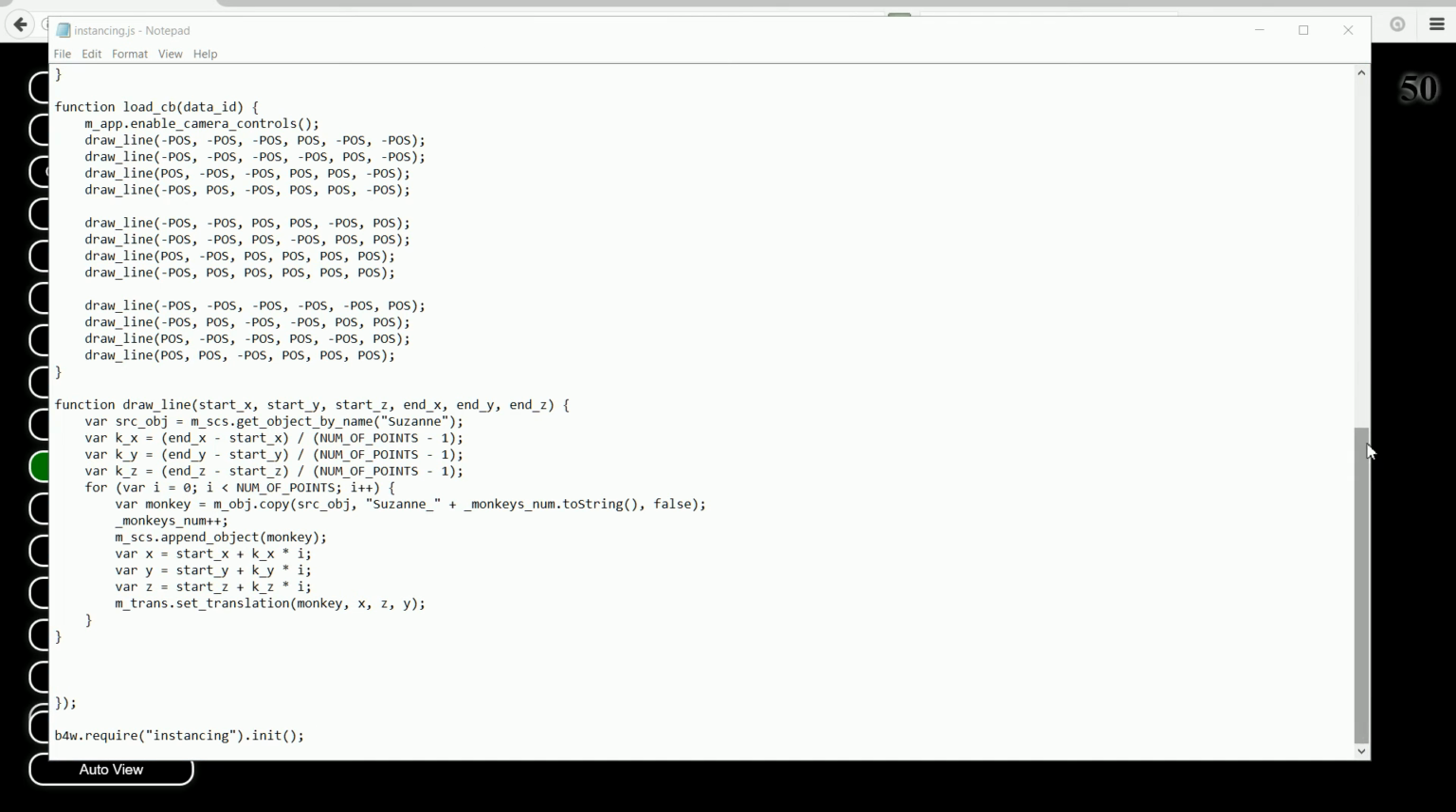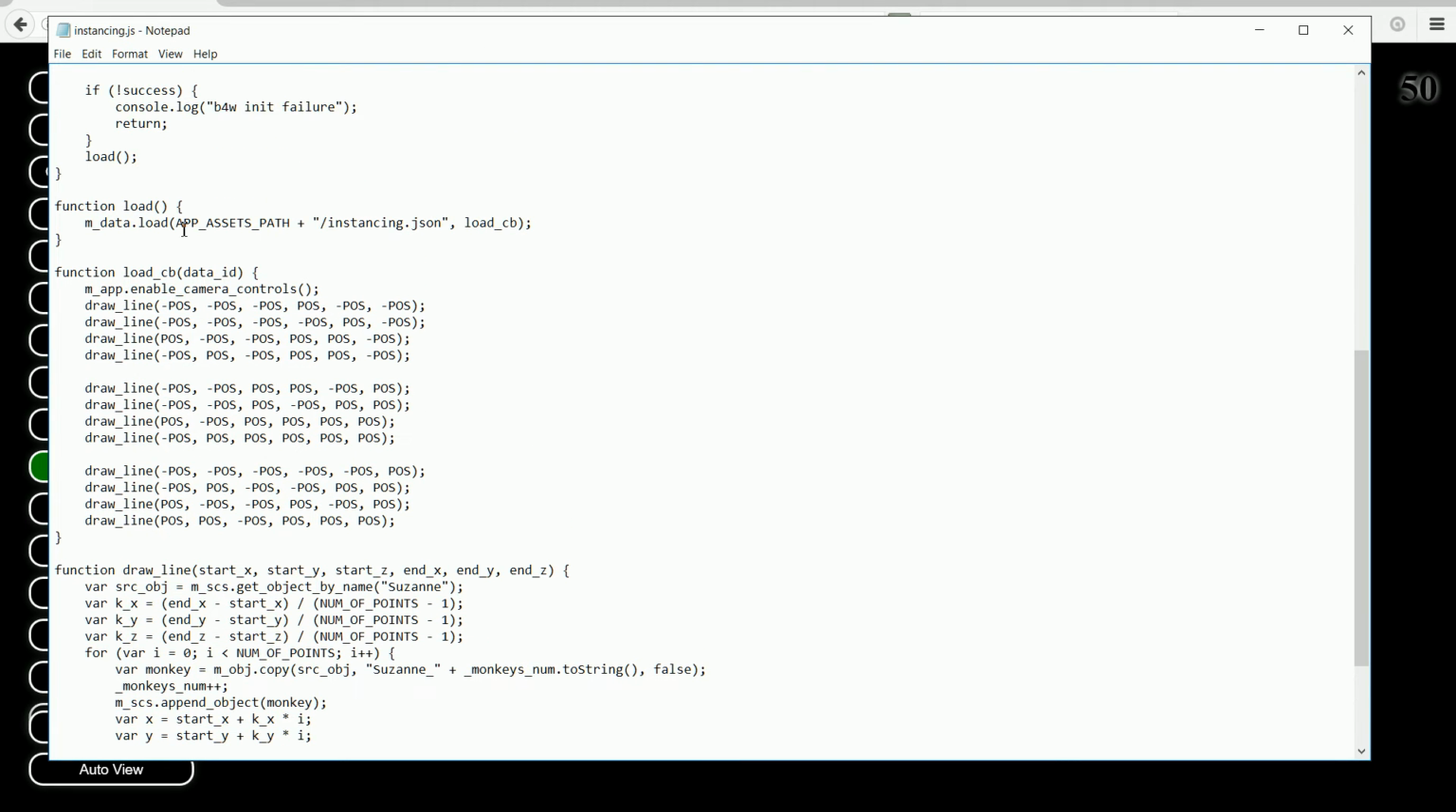Before moving on to the 3D scene, this is the line that loads the 3D scene exported from Blender in the JSON format. Because I'm going to save the file in the same folder, I don't need a path to the file, so I'm going to delete the assets path and delete the /.